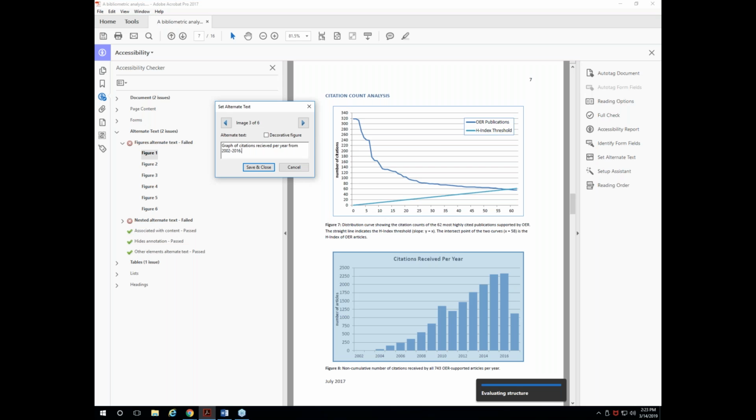Graph of citations received per year from 2002 through 2016. I actually think it's 17, not 16, sorry, 17. It's simple, it's succinct, it gives you the basic idea as to what it is. There's additional information in the caption and again around in the document as well.